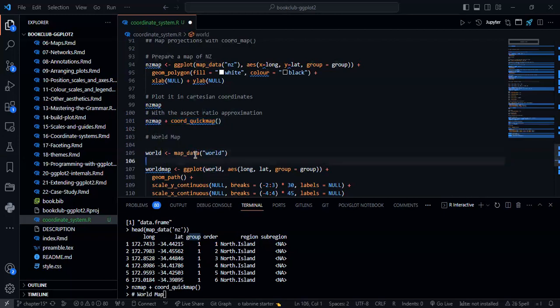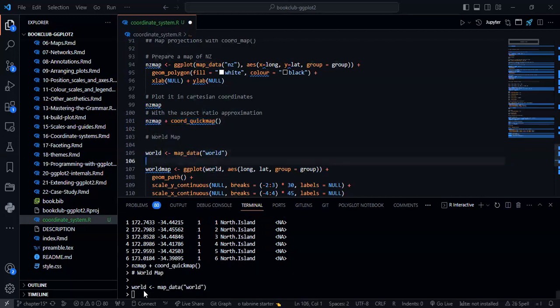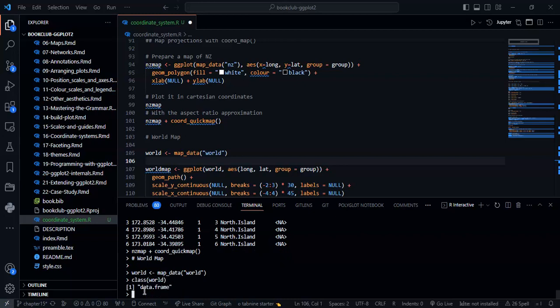So when I run this, okay, I can check for the class of this object of world. We can see that it's what? It's a data frame, okay? We can see that it's a data frame.